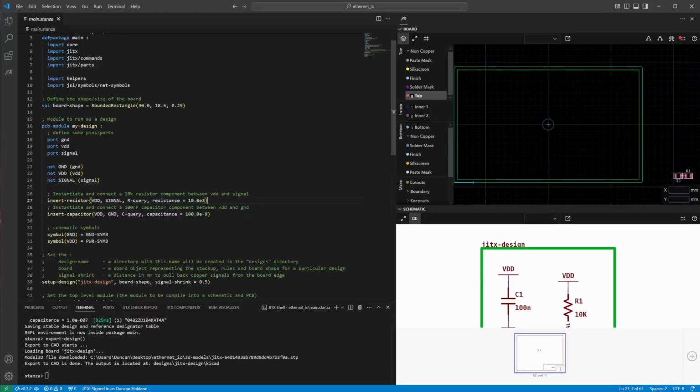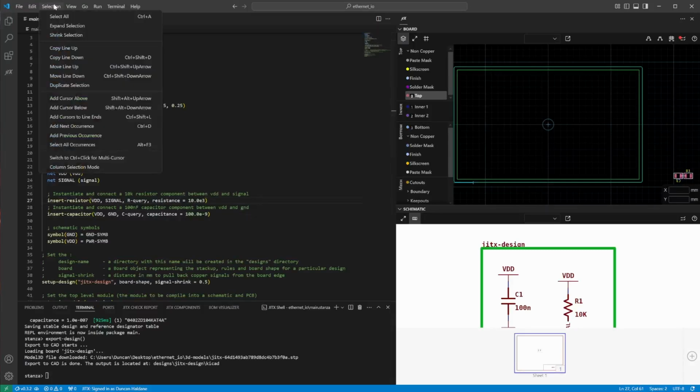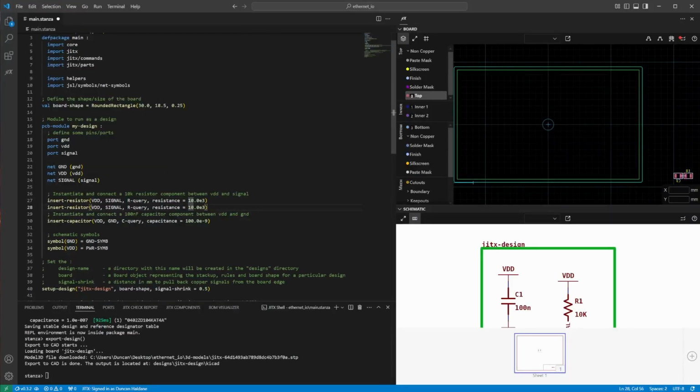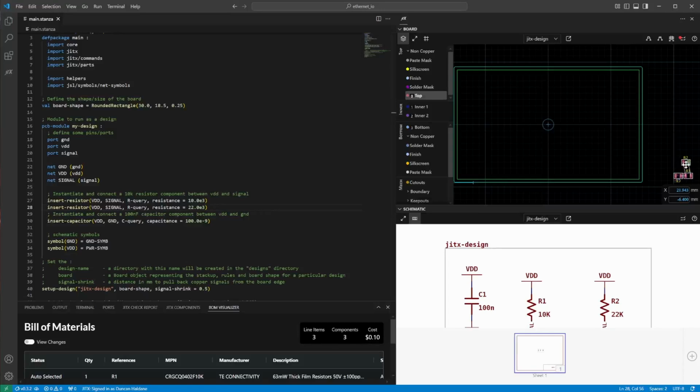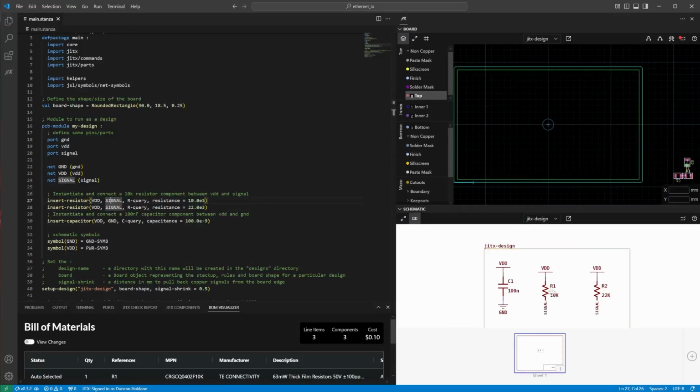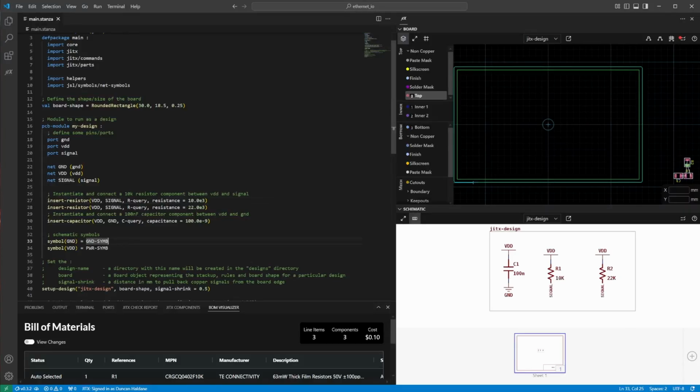And we can edit this code. Let's say selection copy line down, Control-Shift-D, and change this to a 22 kilo ohm resistor, save it, and run it with Control-Enter, and we'll see that another resistor will be added to our design. All right, so there's our other resistor. It's attached to the same pins, VDD and signal, as the 10K resistor. And you can see that it's been added both to the schematic and the board. And if I wanted to export CAD again, we would see that resistor showing up in the exported design.